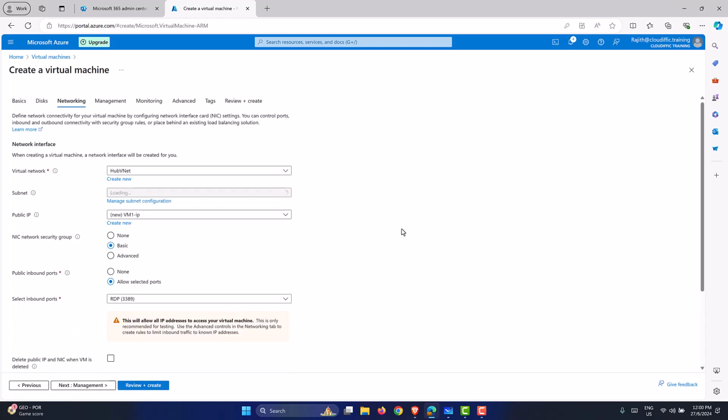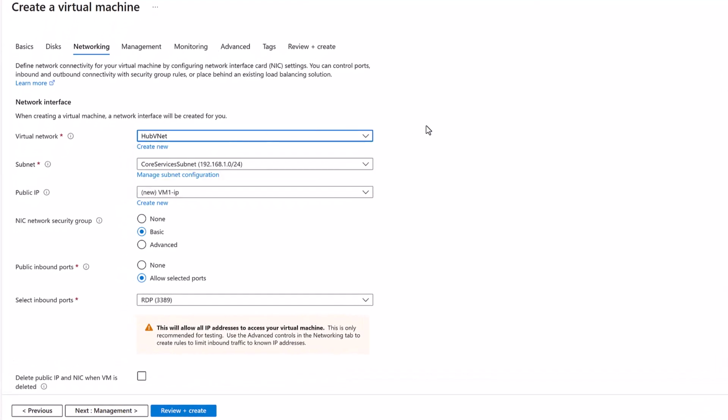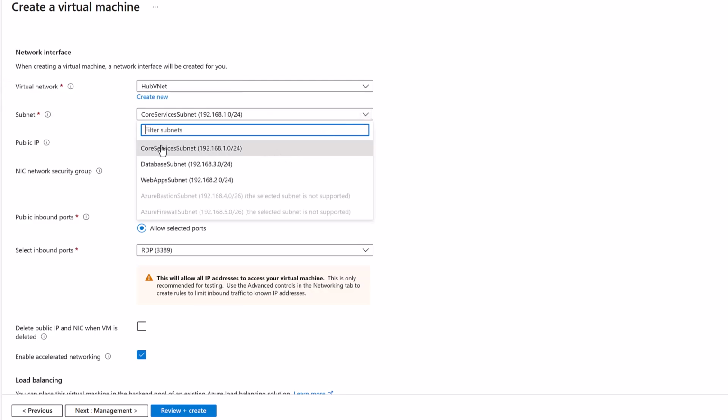Next is networking. So here, virtual network, we only have one. So that's selected. The virtual network name is Hub VNet. You can always create a new one as well from the same wizard. Now, the subnet that we have over here will list all the subnets that we have created: the core services 192.168.1, database subnet, and the web app subnet.